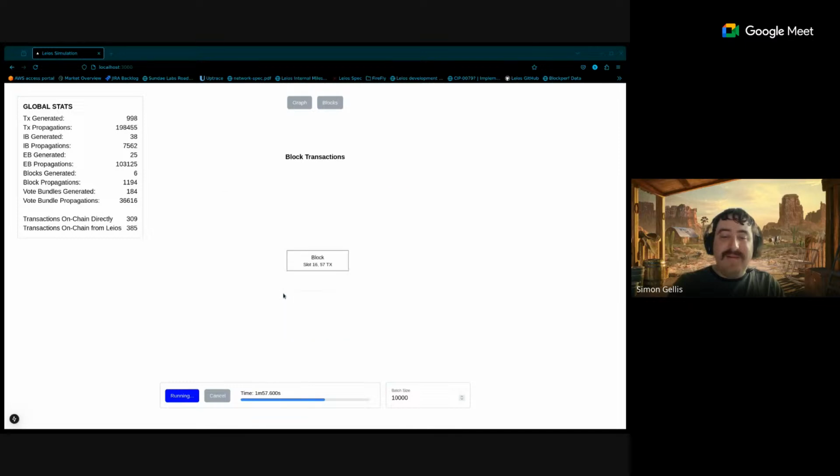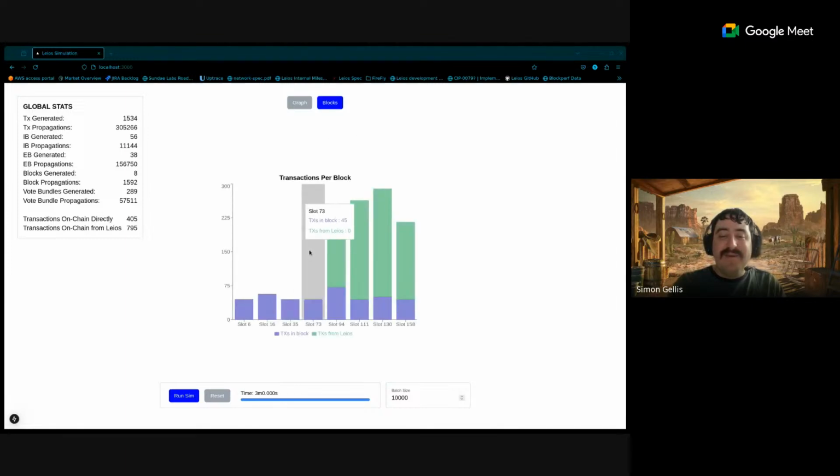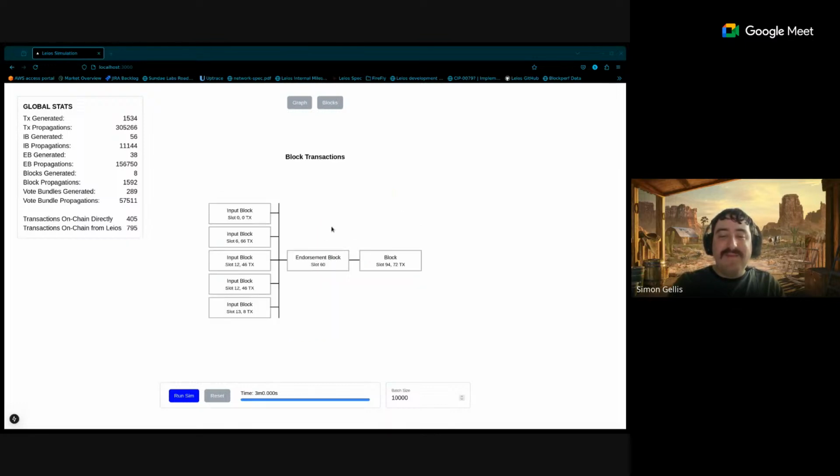If you click on one of the slots, you can see a slot that's not using any Leios transactions. It's not very interesting. You click on the block and it's just a block, and it contains some number of transactions and they take up some size. But if you click on a block that does have transactions bundled from Leios, we're working on a way to visualize what exactly is in that block.